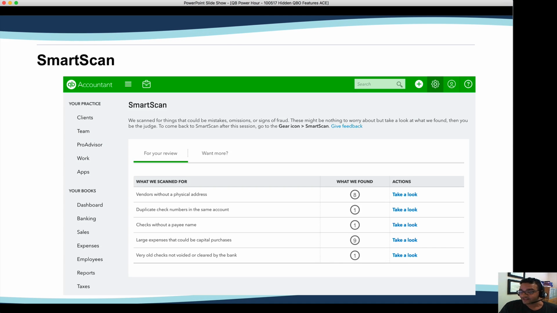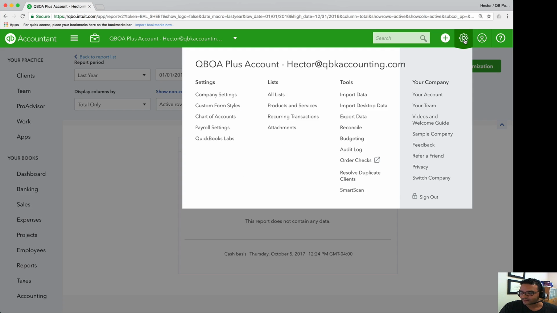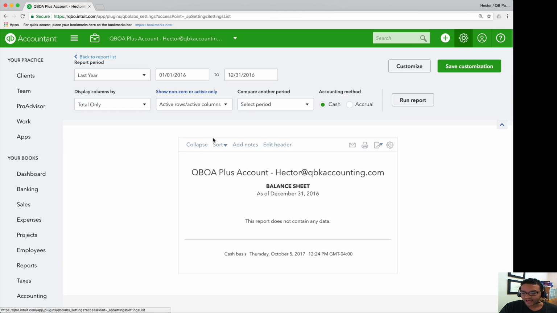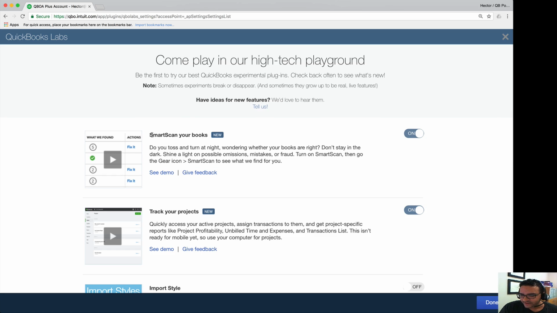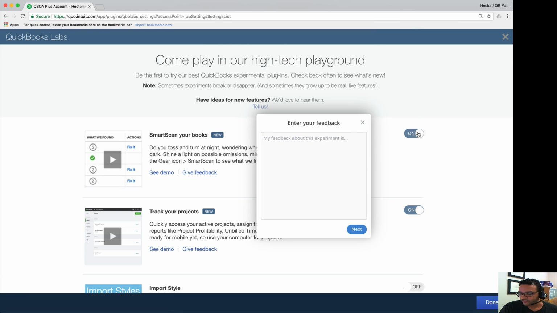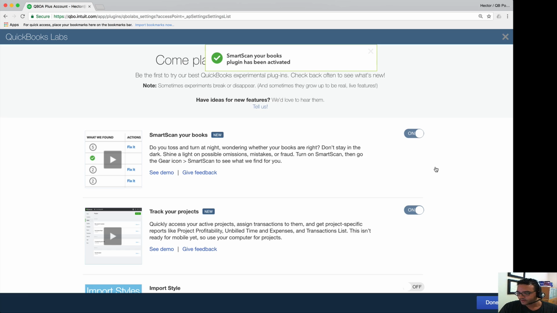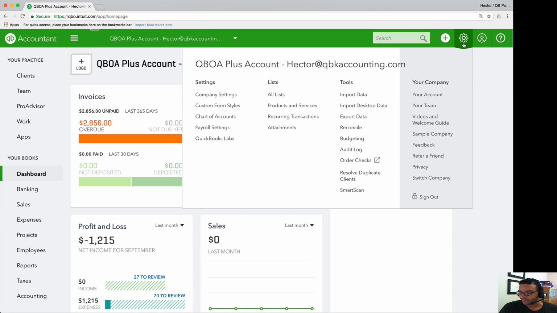Now, SmartScan. This is a new feature that was added into the labs. To access SmartScan, you click on the gear first, then click on QuickBooks Labs, and then go down to SmartScan your books, and make sure you turn it on. You click on that little switch that says turn on, right? As soon as you see it flipped on, you click on done. Then once it's been activated, you click on the gear menu on the top right of the screen, and then you click down to SmartScan in the tools column.